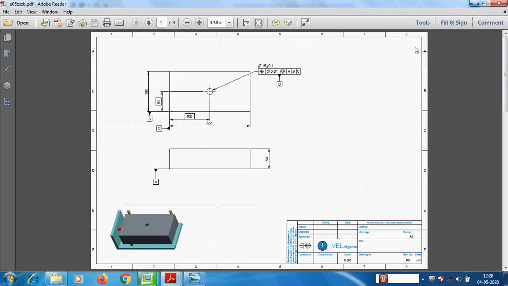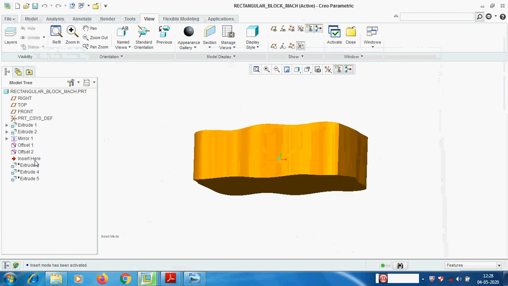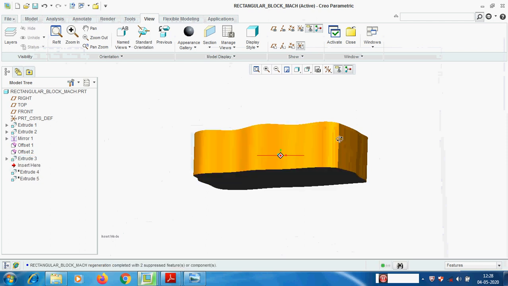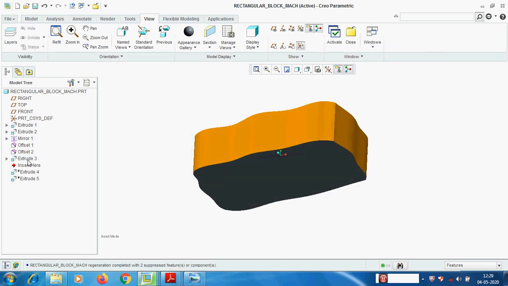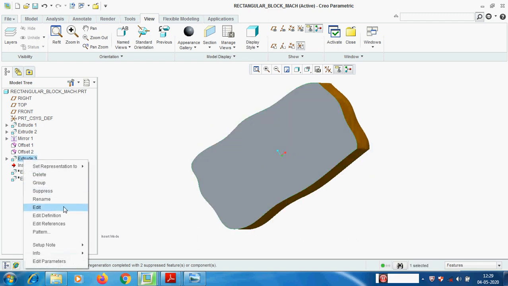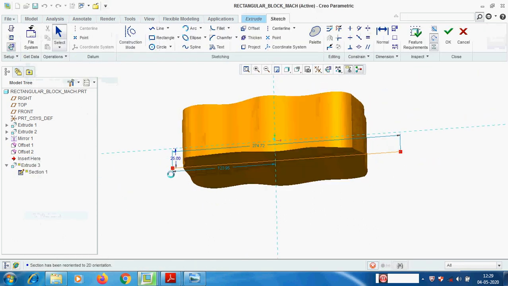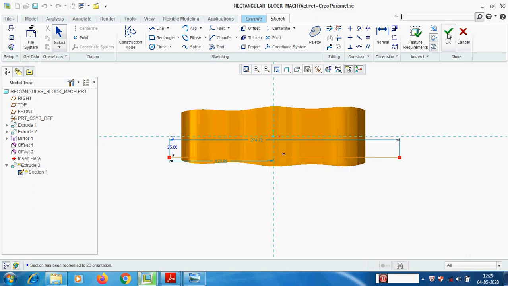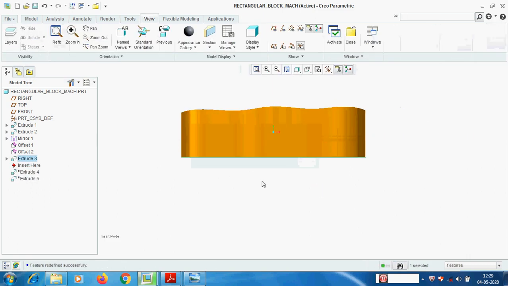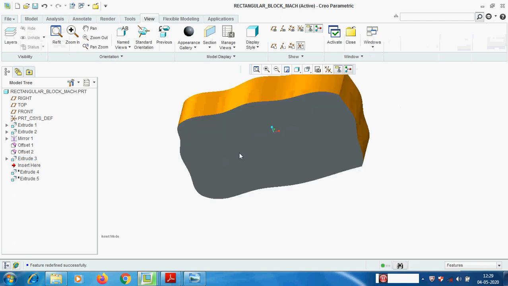First we need to create datum A, the bottom one. I am going to create one cut on the bottom side to make it flat. I already created it. See, I removed the bottom. It will be like this. I removed the bottom surface to make flatness. Now we made the bottom surface flat. On this surface we can create the primary datum.